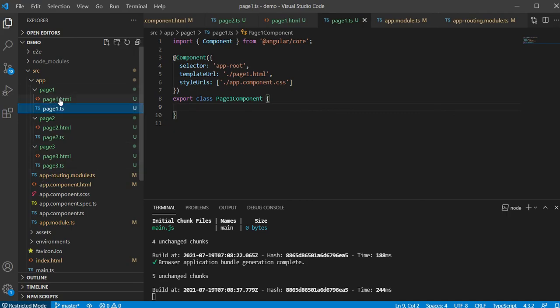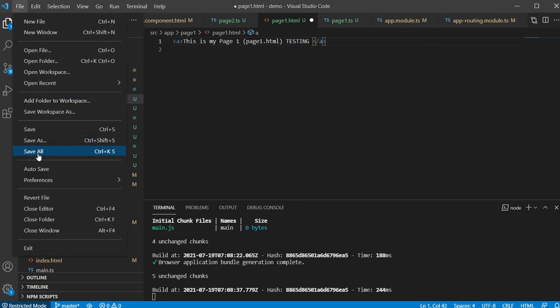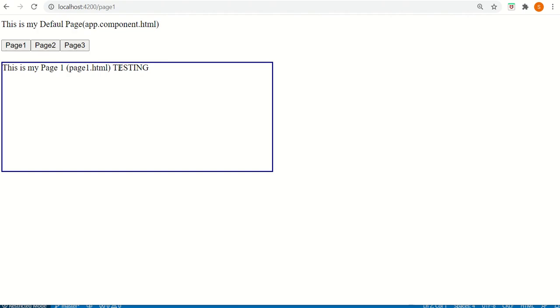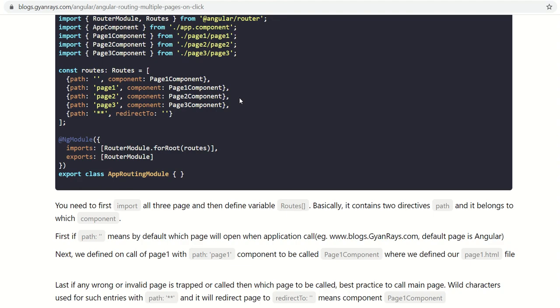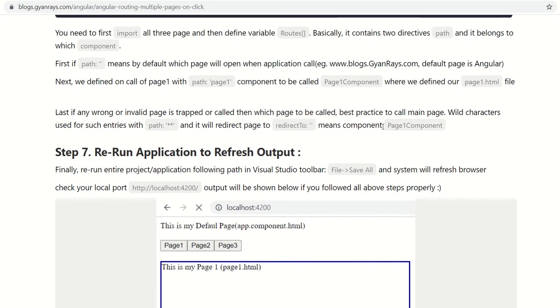Let me check. Okay, let's see. Testing has come. Page 2, page 3. So this is the way, guys, you can place all the content on a single click with the help of the app routing facility provided by Angular. This is the most common routing facility, running by Angular, and it's widely used in various applications. Alright, this is all in this tutorial.